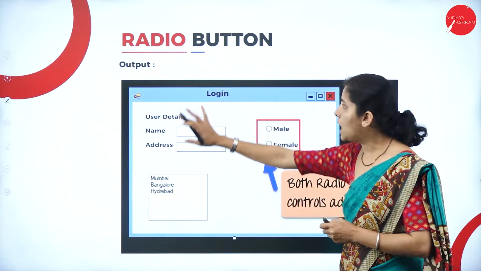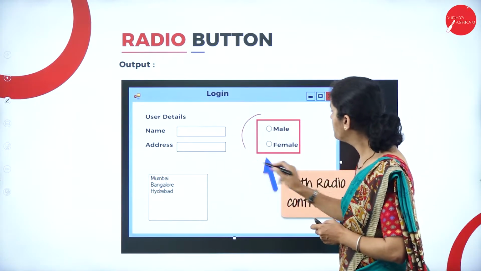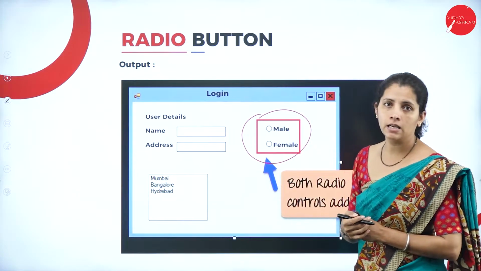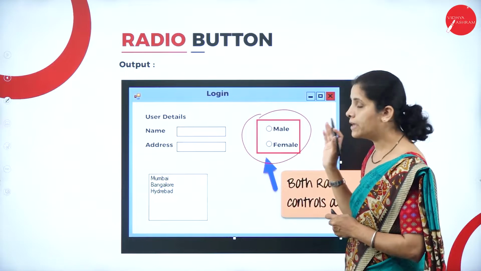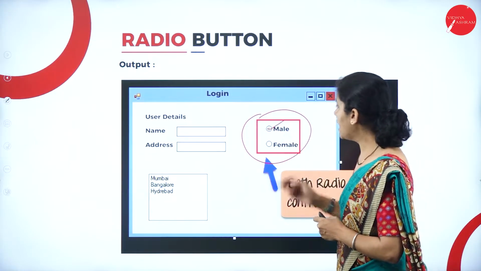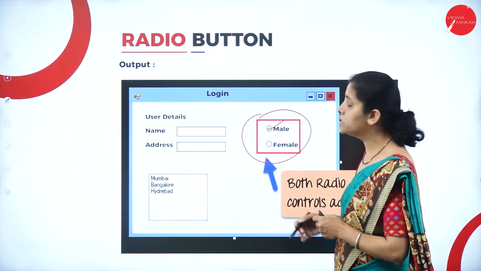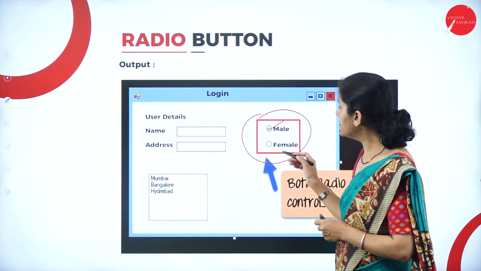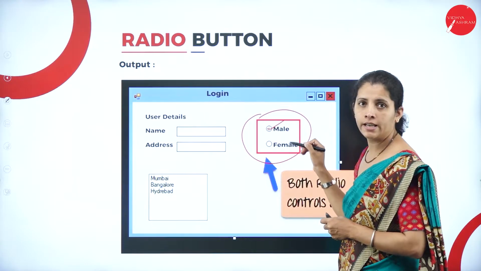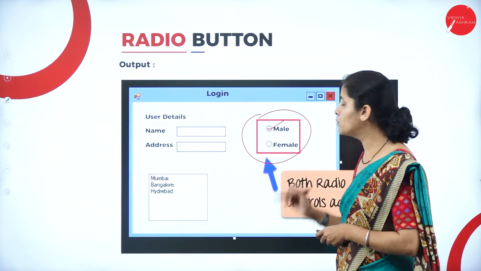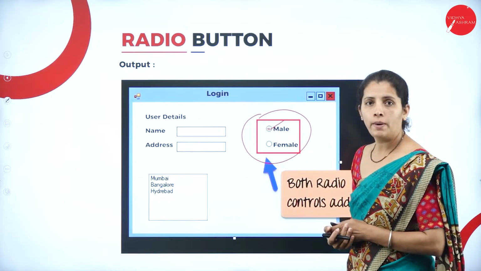Now, this is the output of the radio button. So dear student, if I consider gender, I can have male or female. Now the user can select one option at a time. For that, I'm going to use the radio button.